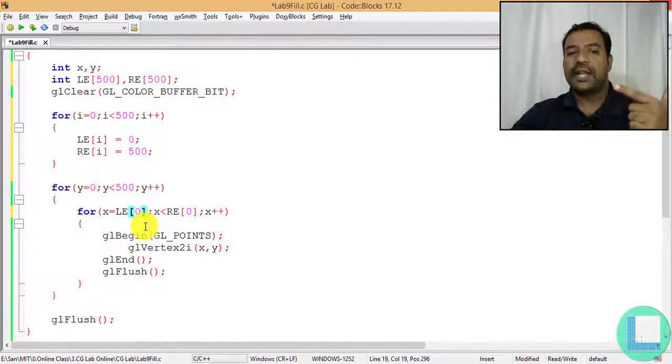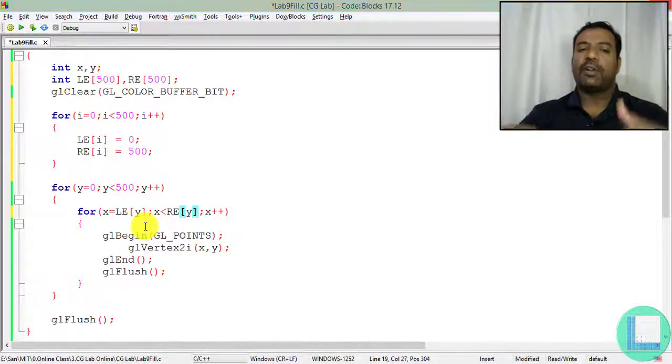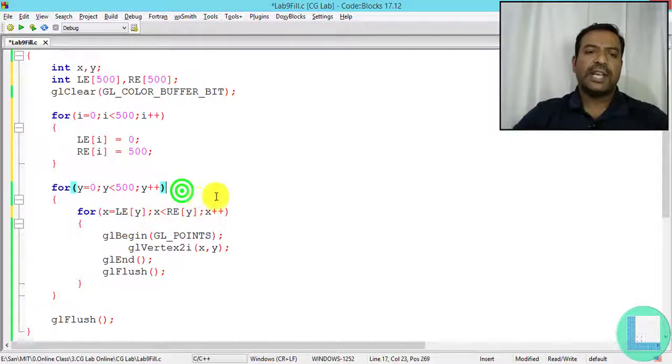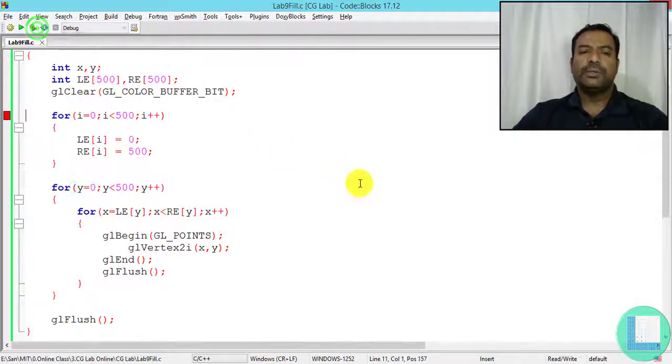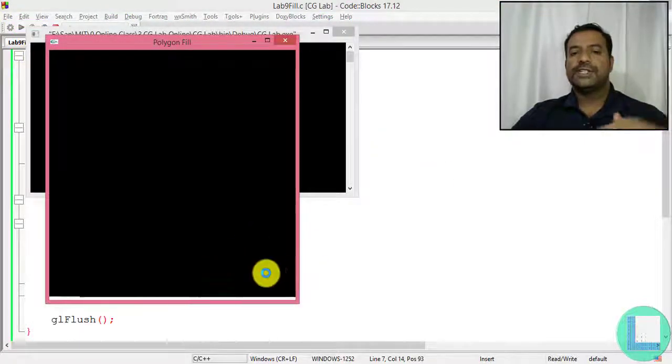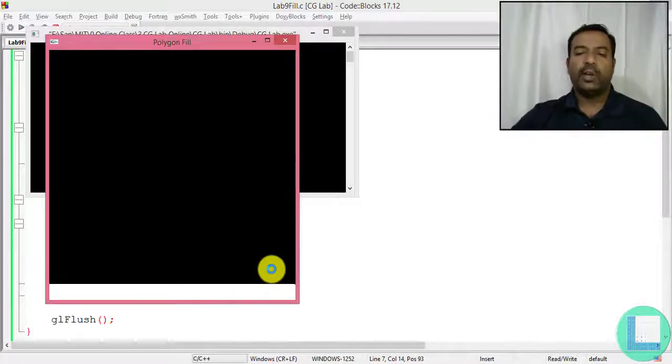For the second scan line, the left and right need not be the same. It may change. Hence, instead of using this as 0, let me say this as Y, that is the Y scan line. For the Y scan line, the left edge and the right edge. So now once I execute this, it should give the same output. I should declare a variable. Let me say this as I. So compile this and execute. So it's filling it again. So this is what I'm moving towards, the scanline fill algorithm.